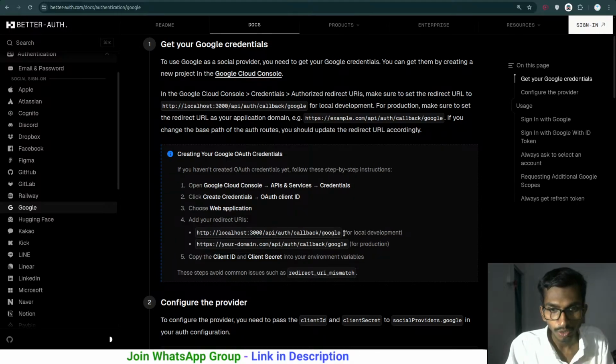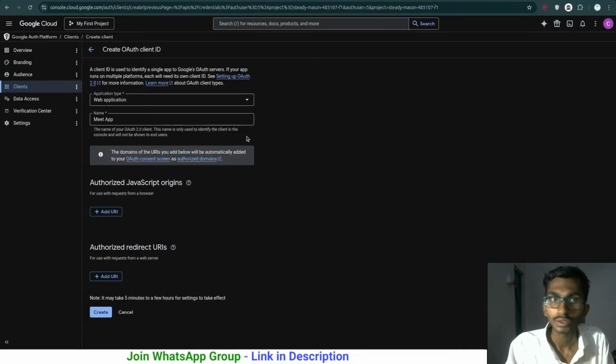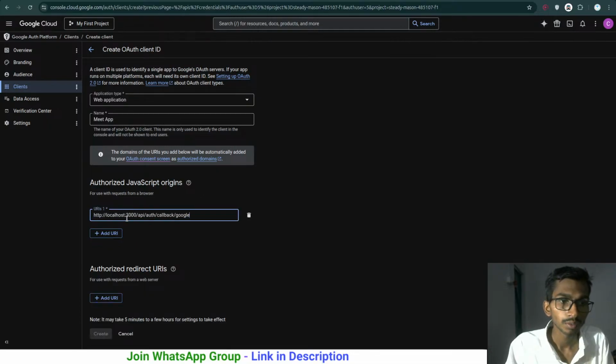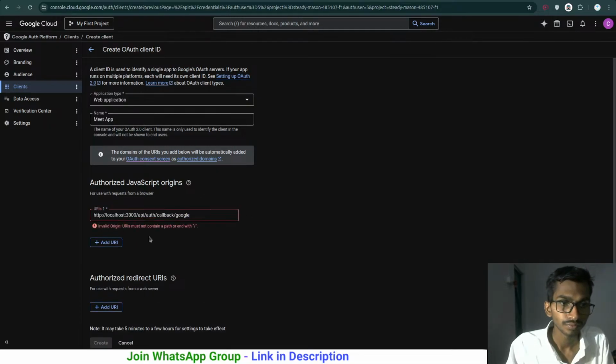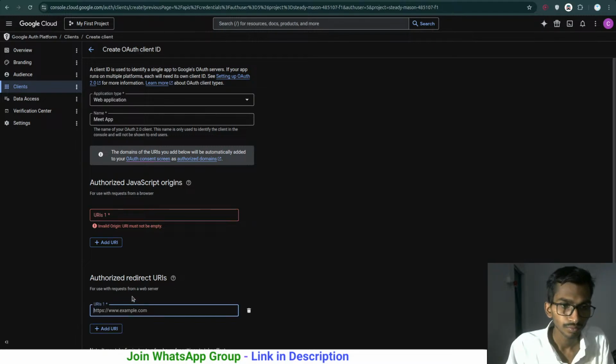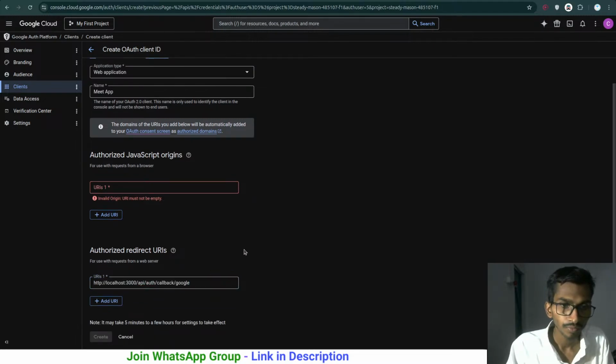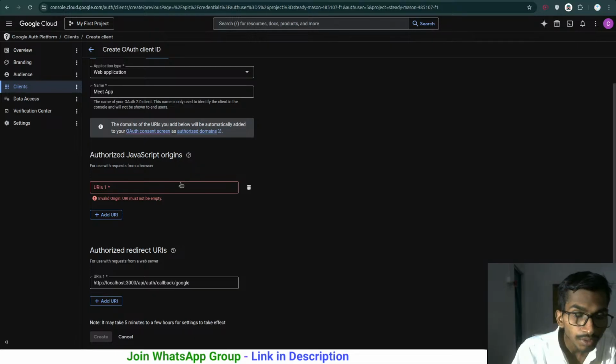So let me simply copy it for local development. For production, of course, we'll be changing this. So let me add it here. What is the problem? They are the redirect URLs. Paste it here. And authorized JavaScript origin. This is not quite required, or is it? URL must not be empty.